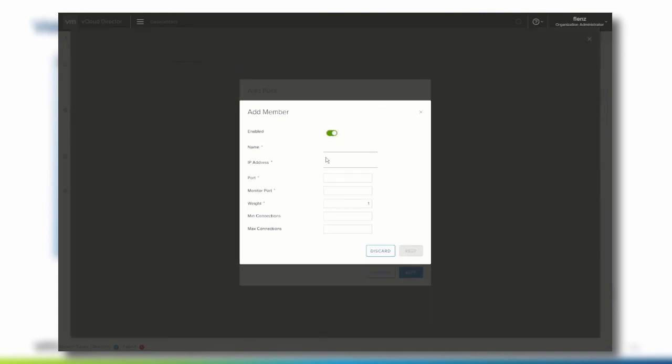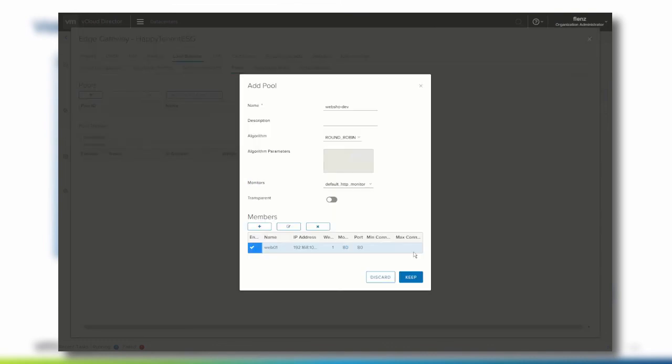In this case, we only have a single member, but we are creating a load balancer right now that lets us easily scale out as soon as a second web server has been deployed in our Webshop app. Click Keep and create a virtual server.